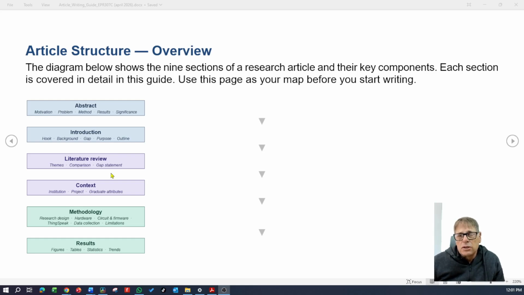The next section is the context. Now, again, remember the reader or the reviewer doesn't know the context of your study. So there you'll tell maybe something about your institution, the project itself, where the research is done, anything relating to that. And in this case, you may also mention the graduate attributes that are addressed in this specific course that you're doing, because this is a final year research project.